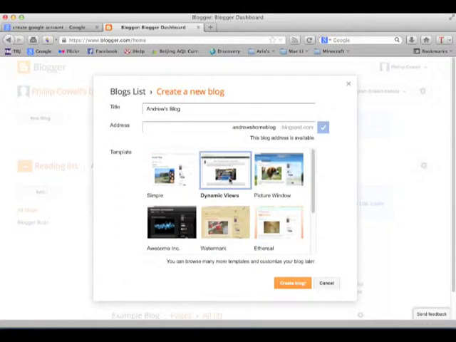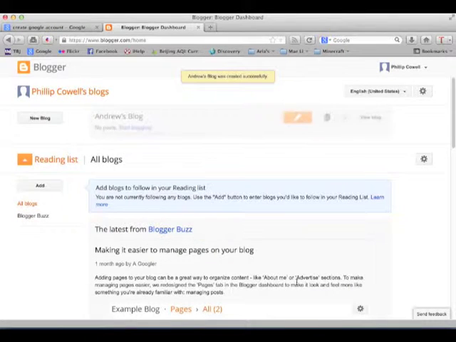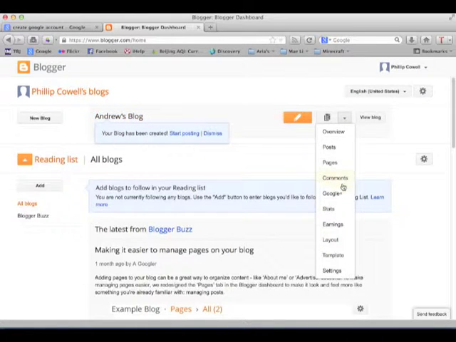Choose a dynamic view. This is by far the best, and it means the blog will look good on any type of device, whether it's a computer, an iPad, an iPhone. So once you've clicked Create Blog, you will now see that you have the blog there. And click on the little drop down menu and choose Layout.